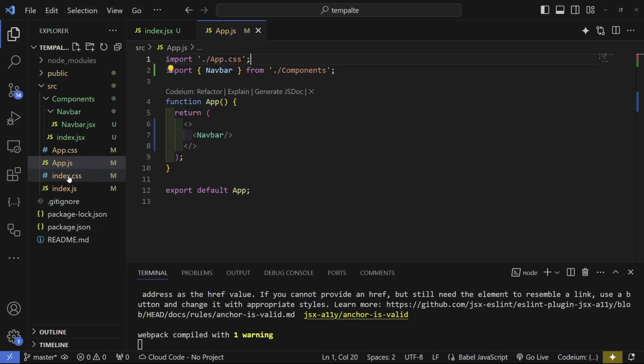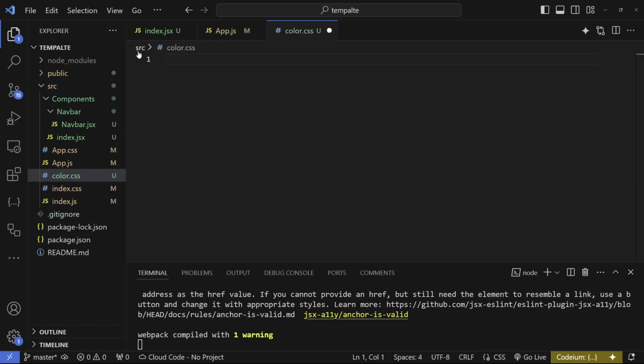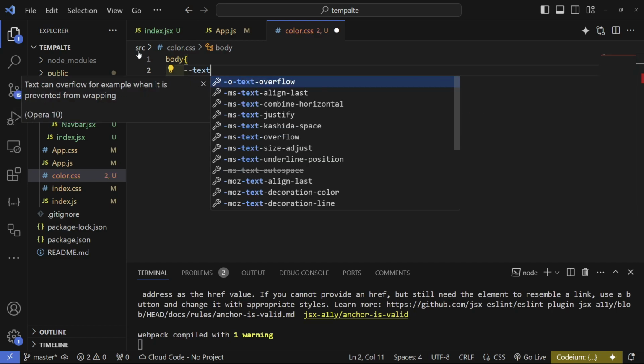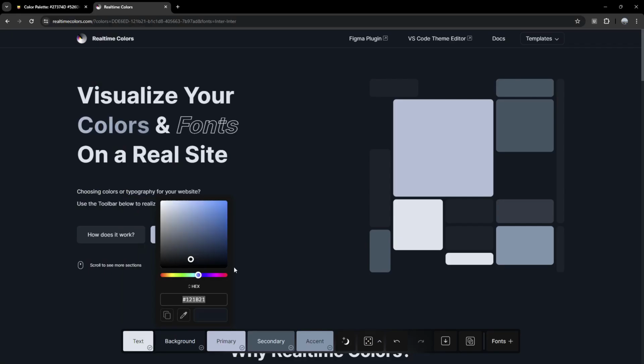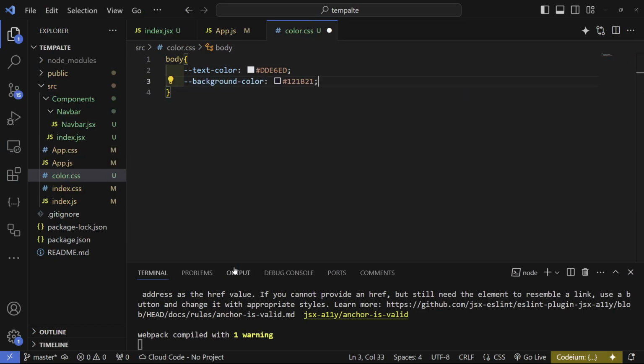So we're going to want to go back to our src here and make a new file called color.css. Here we're going to start by selecting the body and then setting a few variables. So the first one is going to be text color, and that's going to be this color. Next one is going to be the background color. So background color, and that's going to be this color.